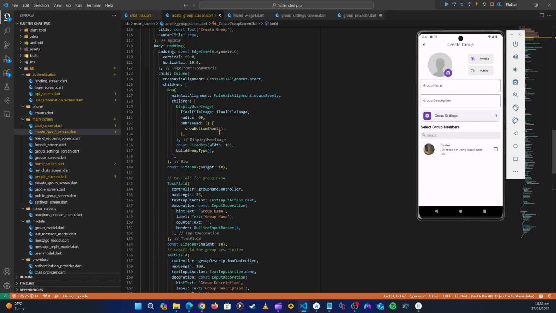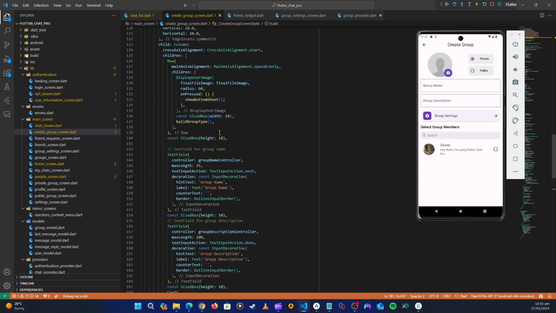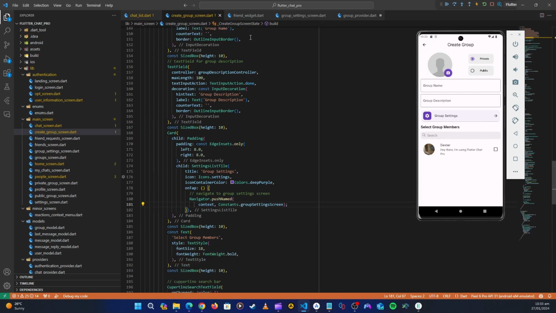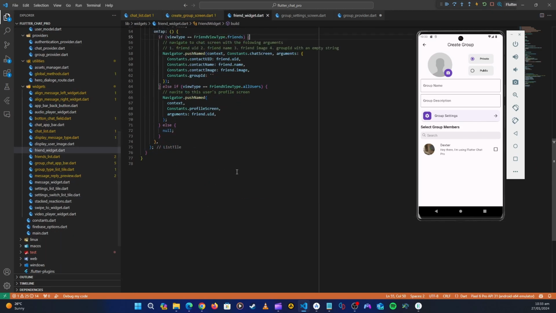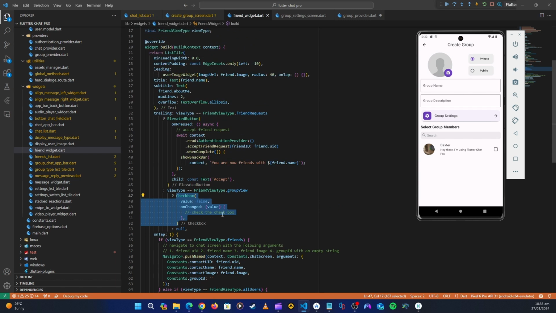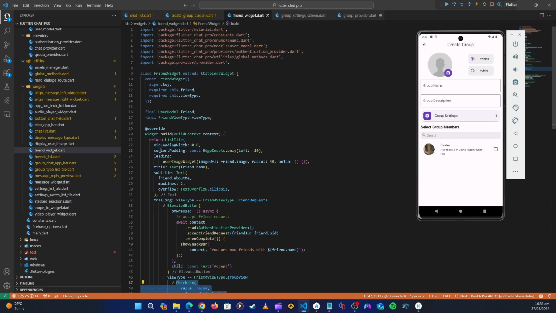Here now what we're supposed to do is let's come down to here and then add that group member. Okay, so this is in the friend widget, here on the checkbox. All right, so now we need to read inside the groups provider. All right, so up here we need to read.